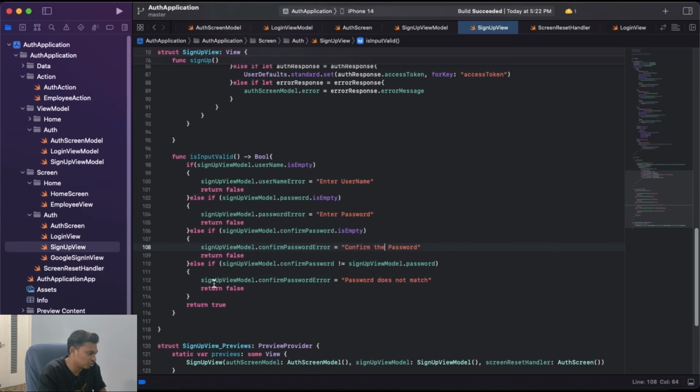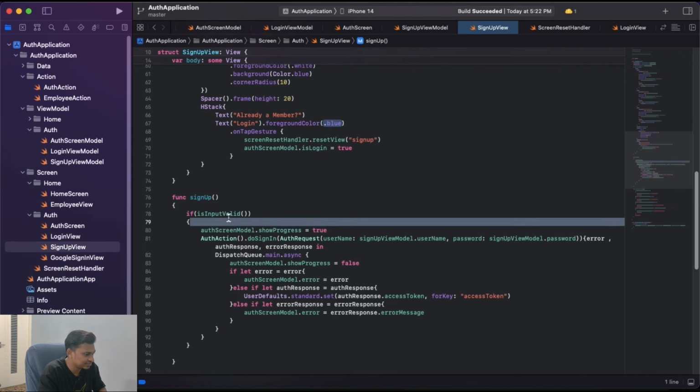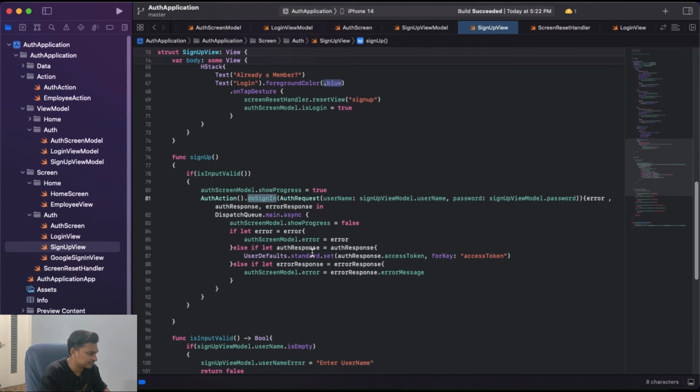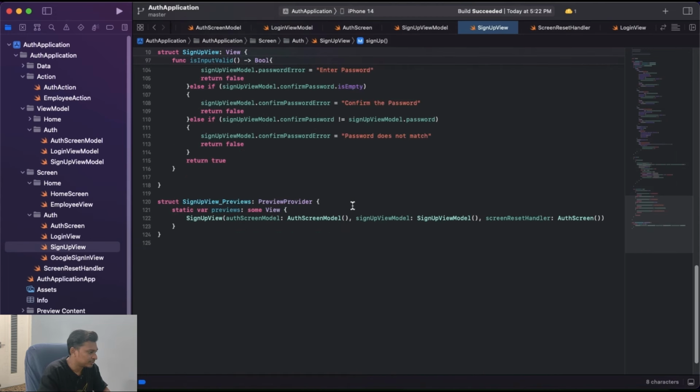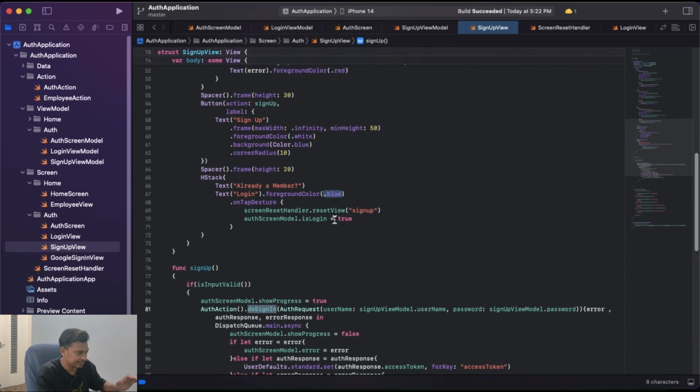So that's 4 conditions we are checking, and if it is valid, if it's true, then we call the auth action to do sign in. There it is do login, and there is do sign in. Okay, so that's for this sign up screen also.